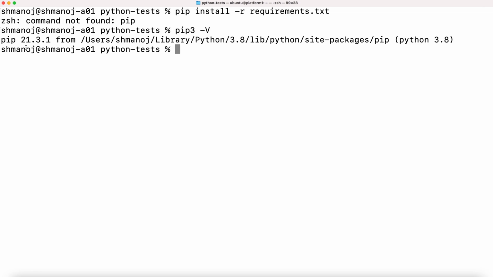And you can see that there is a version for pip, that is 21.3.1, which has been situated here, and it is pointing to Python 3.8. So now you are sure that your system has Python 3.8 and pip3 is supported. So just retype your command, and instead of using pip, just give pip3 and hit enter.